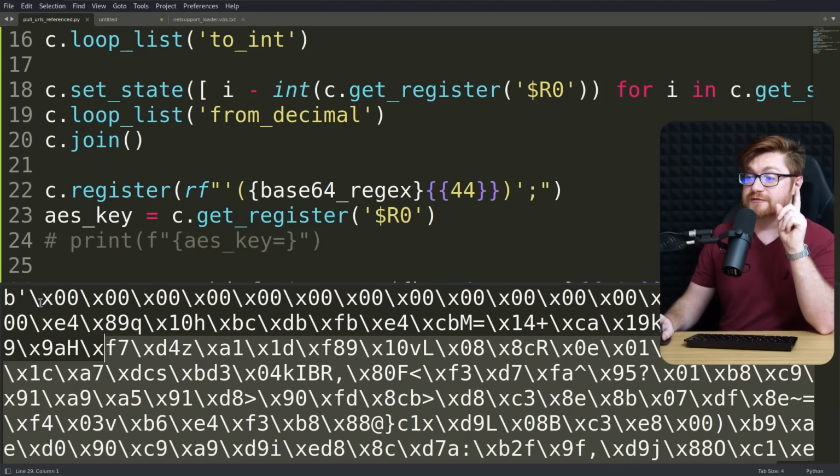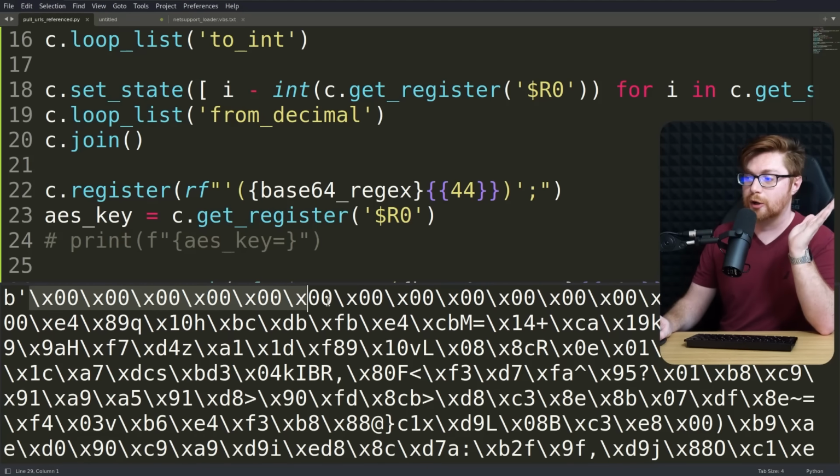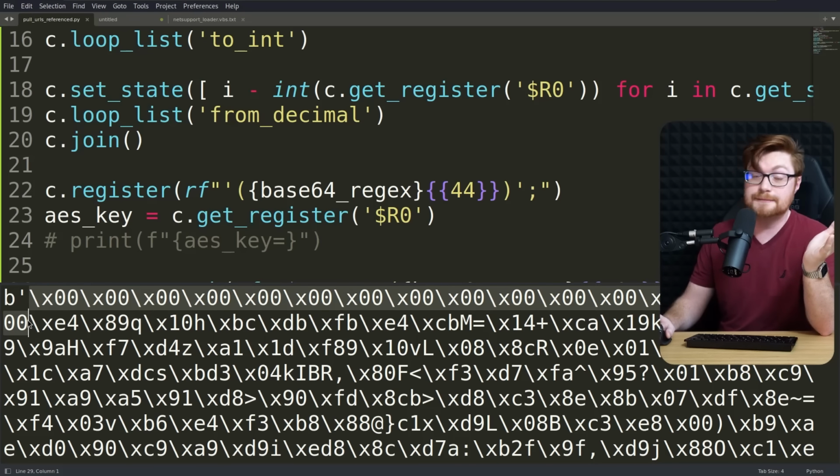Now, if you notice at the very, very top, these are all the null bytes, and that is the initialization vector, in this case, for the AES encryption scheme. We'll need to carve that out, and it's worthwhile, hey, actually supplying that for the AES decryptor.